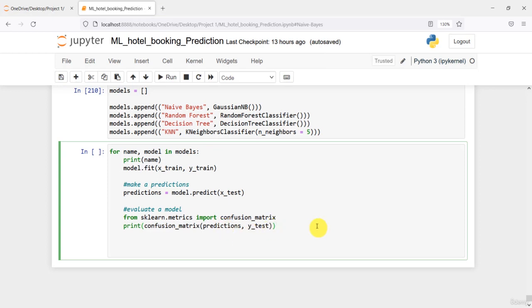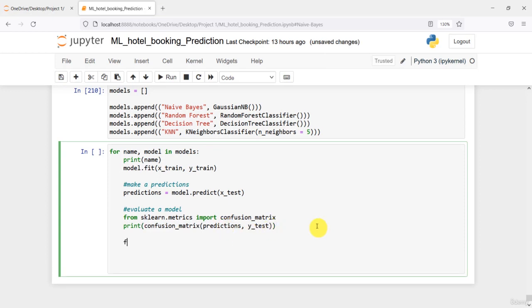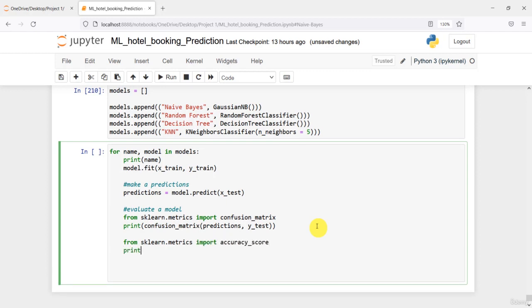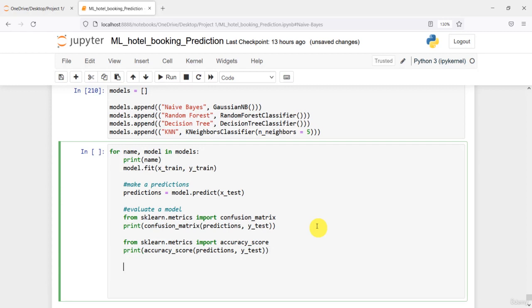Now after the confusion matrix is made, next I want to get the accuracy of each of these models also. So from scikit-learn metrics, I want accuracy_score, and I'll print accuracy_score by giving the predictions and y_test to it. This way I will print the score, and maybe I'll give a new line so that after each of the iterations we get to a new line.